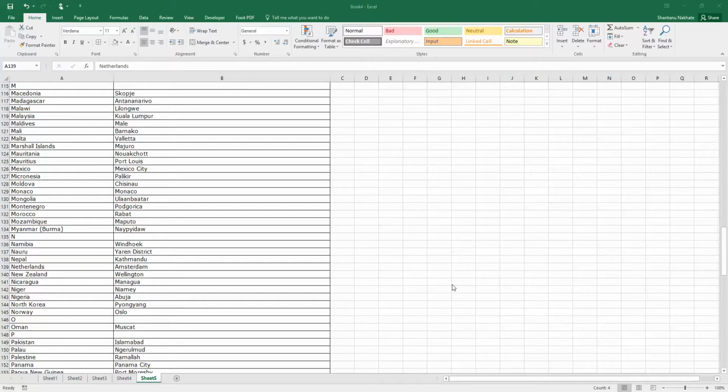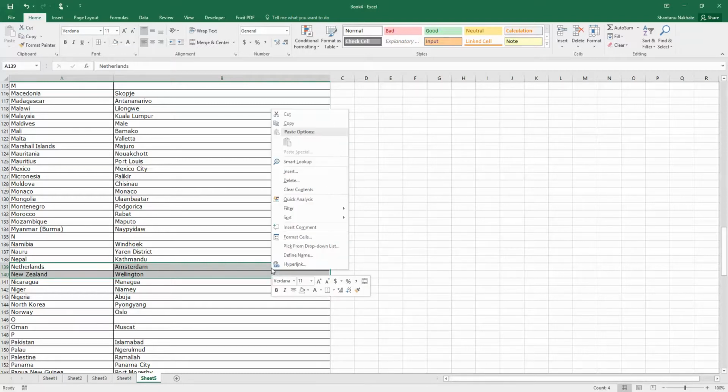In this lecture, I'm going to show you how you can copy data from one Excel sheet to another Excel sheet or inside the same Excel sheet, and how also you can copy a complete Excel sheet into another Excel sheet. So let's say if we want to copy Netherlands, New Zealand, this data over here, we will right click over the selection and just say copy.